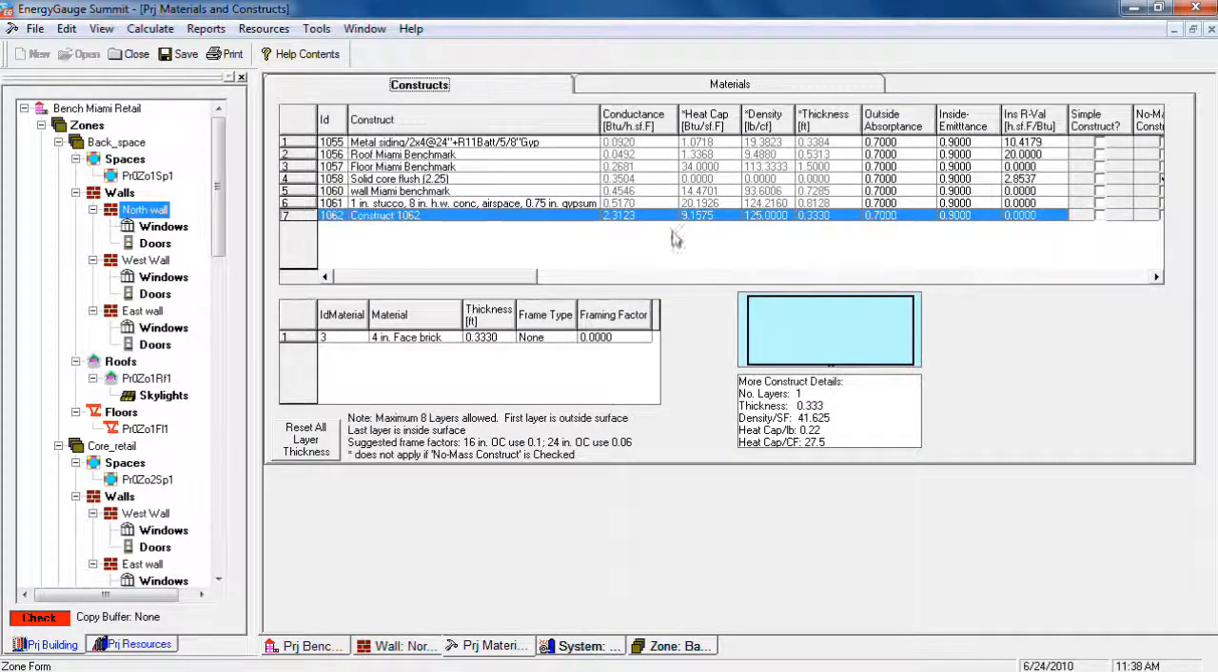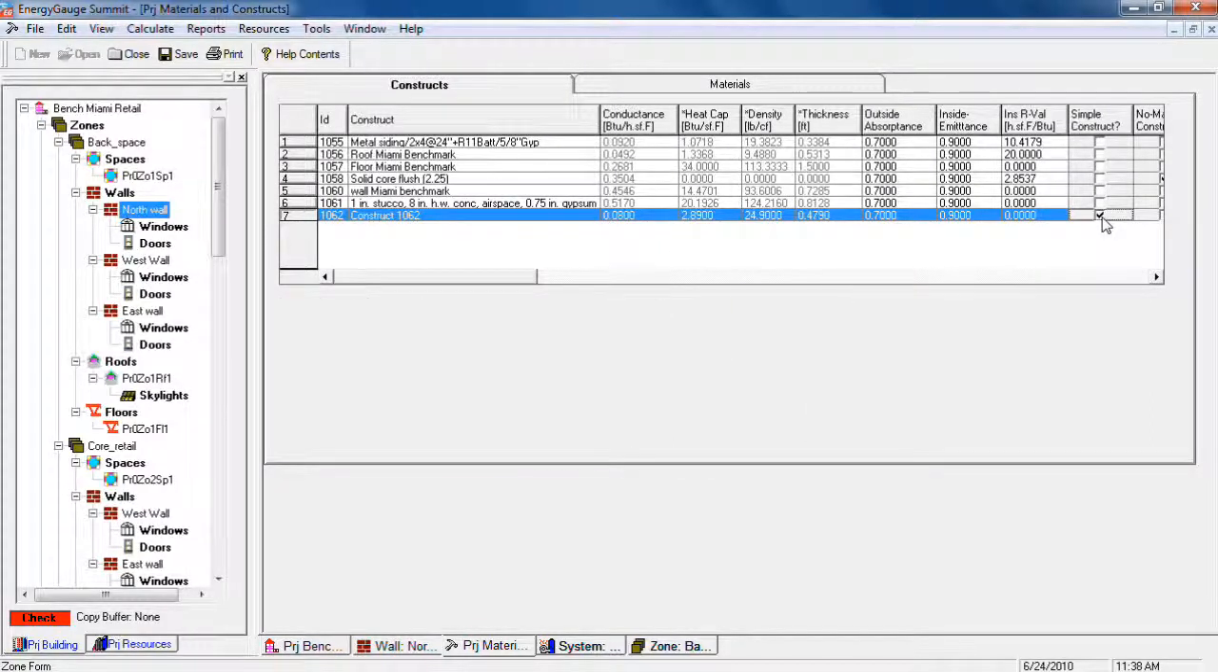Similarly, on the construct page, if you go to simple construct, you can edit the information directly instead of constructing materials that make it up. This works best if you have a wall that you know this information is the total wall, but not exactly what makes it up to get the numbers.